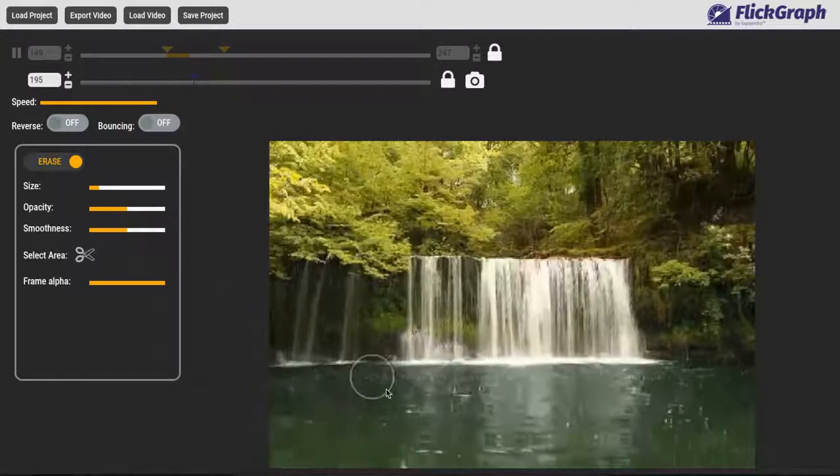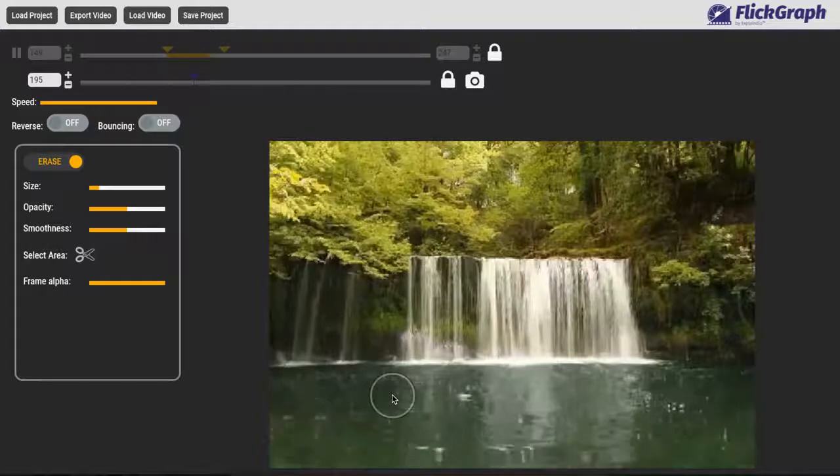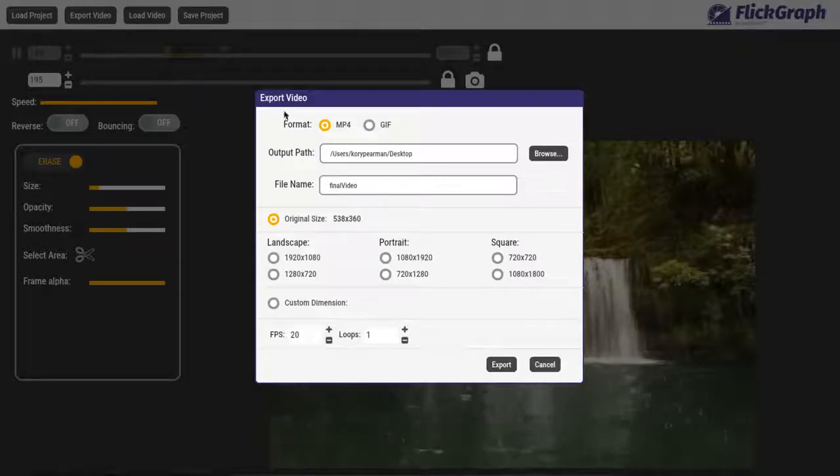Make just my water here moving, and when I'm completely done with this, I can click on export video at the top. I can export this in MP4 or GIF format. MP4 for video websites that accept videos, or GIF format for like Imgur or websites that only accept images. Either way, it's going to look the exact same way and it's going to repeat over and over again.